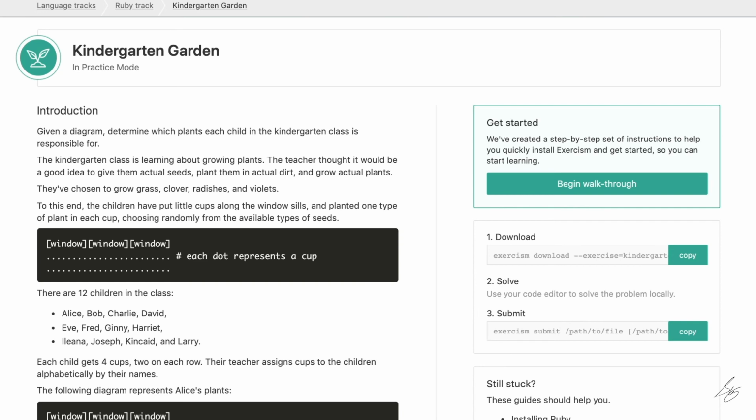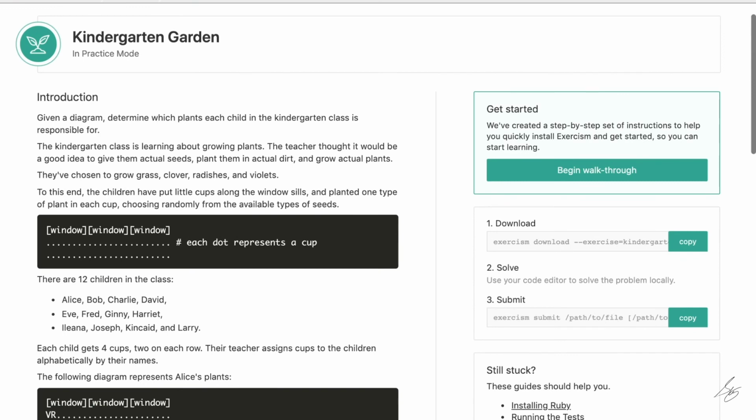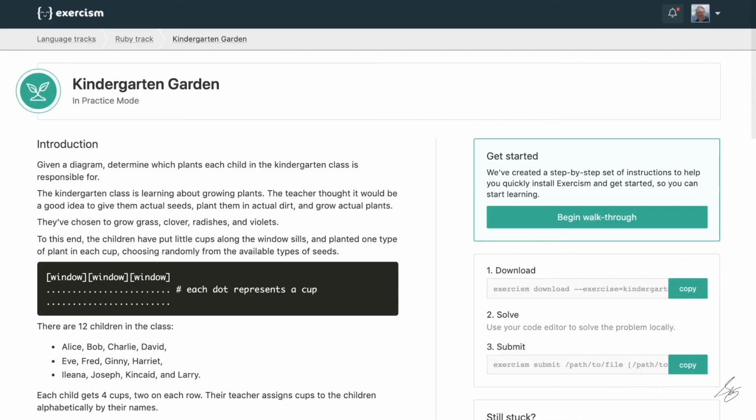In this video, I'll be working through the kindergarten garden exercise from the Exercism.io Ruby track. In this exercise, we're going to be given a diagram representing plants on a windowsill, and what we need to do is figure out which students in a kindergarten classroom are responsible for which plants.